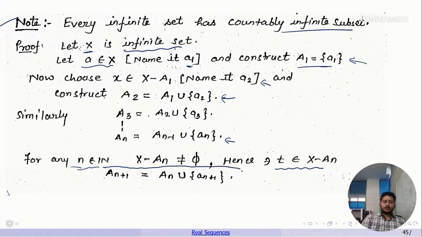A(n+1), which is equal to what? An union a(n+1), like this. So every infinite set has a countably infinite subset.